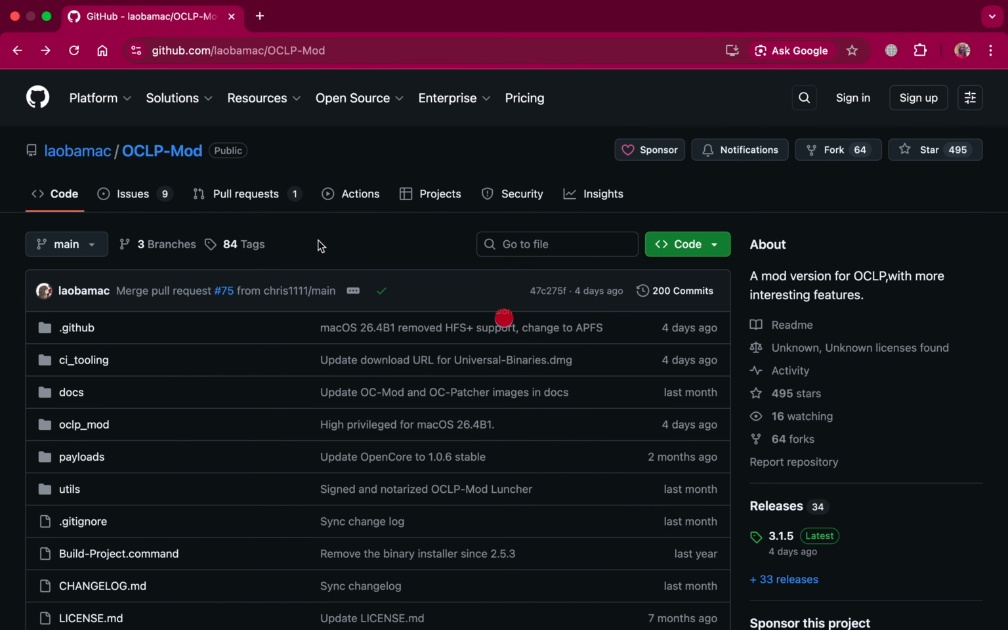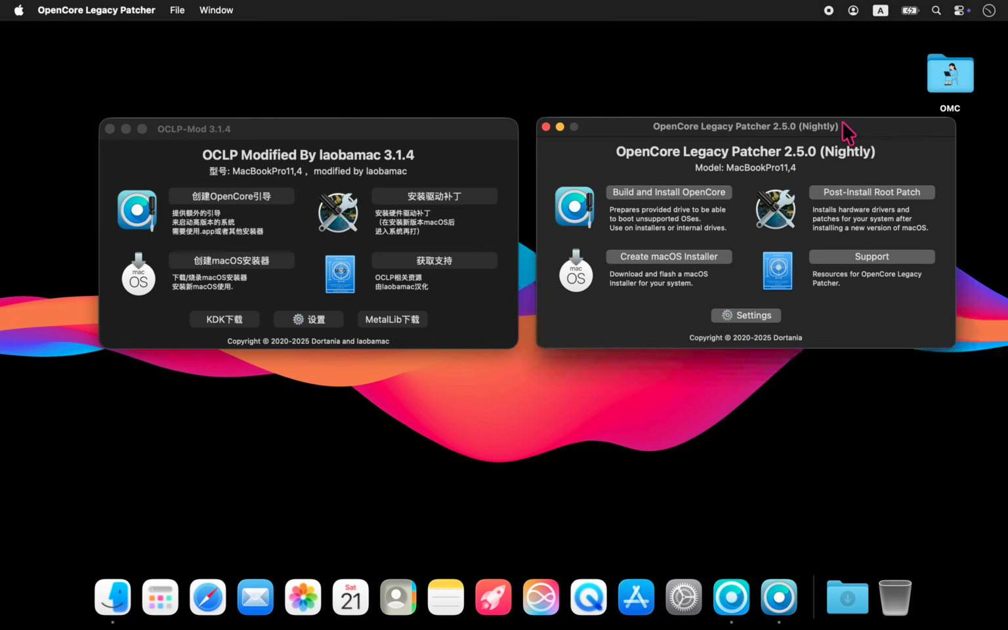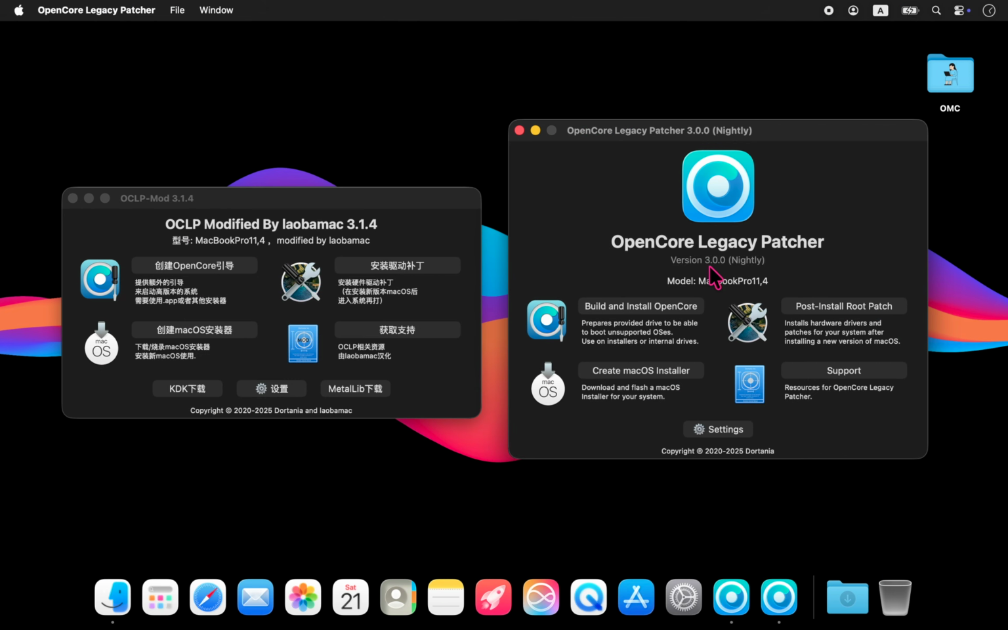Let's find out. As I mentioned earlier, OpenCore Mod is an unofficial version of OpenCore Legacy Patcher, modified by a Chinese developer, known as LaoBamac. At the time of recording this video, the current version is 3.1.5. First, we'll download the app, then we'll compare it with the OpenCore Legacy Patcher 2.5.0 and the upcoming 3.0.0 version, which is specifically built for macOS Tahoe support.